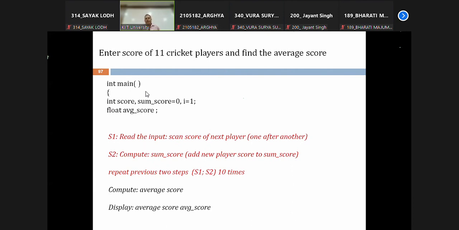The declaration I have made, is it understood? Tell me yes or no. int score, sum score equal to 0, i equal to 1. i will be used as a counter, sum score will be storing the sum of all scores. Initially it is 0. i is a counter which will count how many scores I have already read. i equal to 1 means I'm going to read the first player's score. When i becomes 2, I'm going to read the second player's score. Understood? Very good.